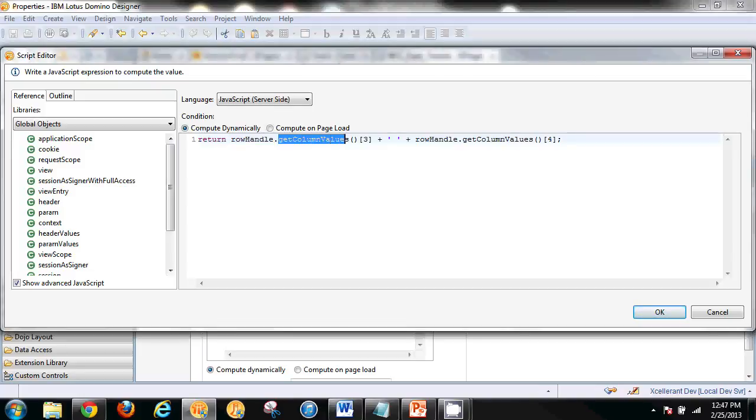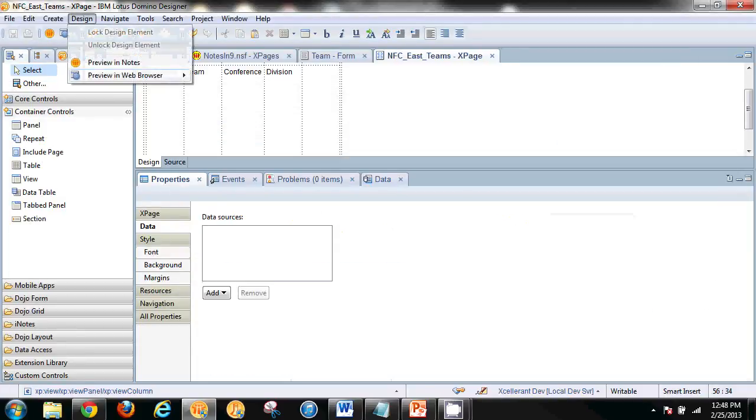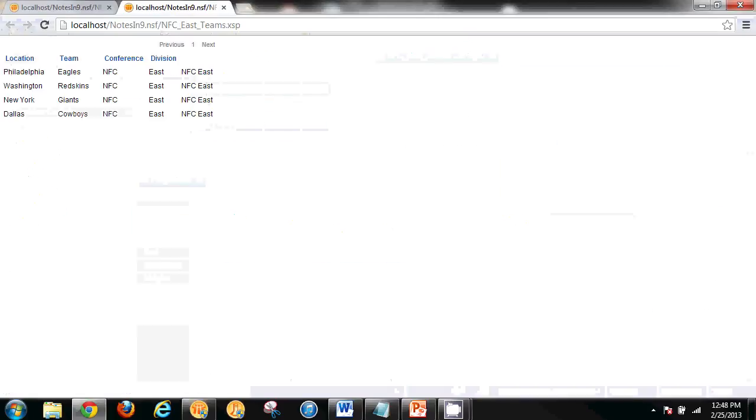It uses this method called getColumnValues. What this does is it returns a vector that includes all of the values for this entry in the view. So I can use that method and I can use a subscript to get a specific column value. This may sound strange, it may look strange, but again, this method returns a vector, but I can subscript it to get the specific piece of information that I want. So I can save this, and I will display it in the browser.